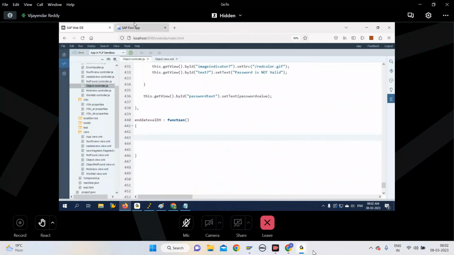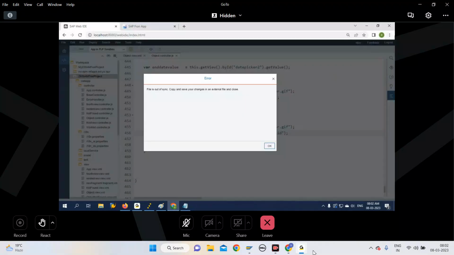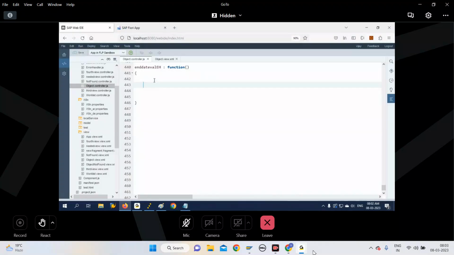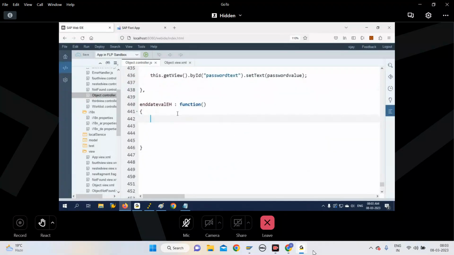Okay, I think the code is written here. This.getView, I think there's a problem by opening two browsers. So, okay, let me write once again. So this.getView().byId, provide the ID of the first date picker, and you can call the getValue method.